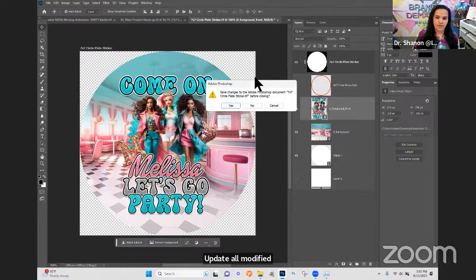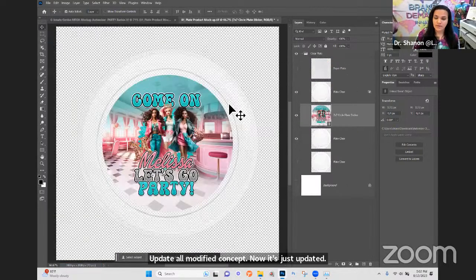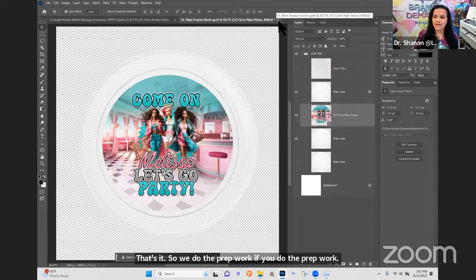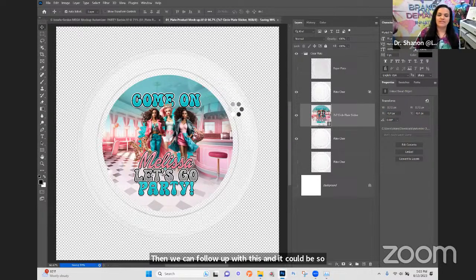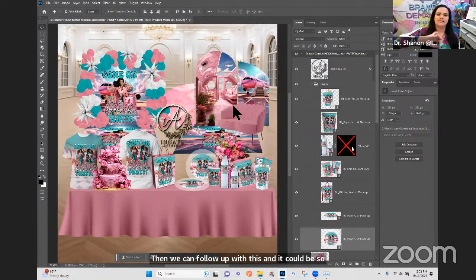So we do the prep work. If you do the prep work, then we can follow up with this and it can be so simple. But if you design your mock-ups and let's say you design a whole bunch of just randomness, right? Then they say, yeah, I want that. Now you got to go figure out how to backtrack and make those images look like you mocked them up because your mock-up was trash in the first place. Now you're doing the work in the back end. How can I design a quality design? And this is what you focus on. You focus on the quality and how you can use it.